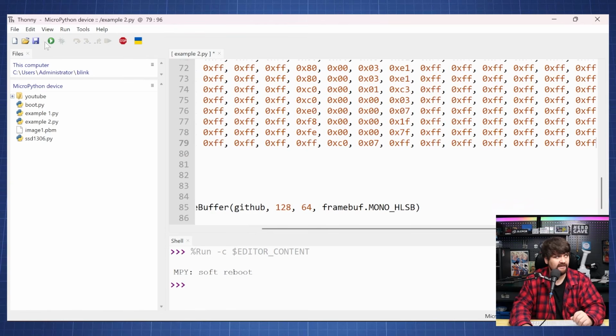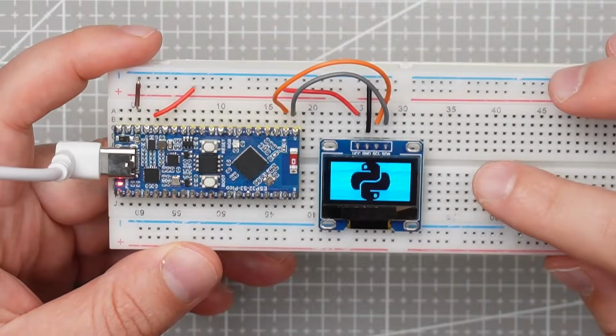So let's quickly give it a run and see. And there we have the Python logo on our OLED. So copying the Bytearray does take a bit of time. So let's take that image and convert it to a PBM file, which we can then upload to the Pico and display that file. So let's go look for a new logo for that example.